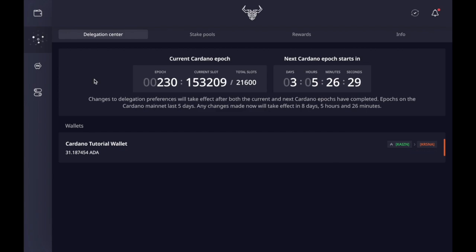Another question that I've been receiving as it comes to changing your delegation with rewards is, do I need to claim my rewards in order to delegate those as well?